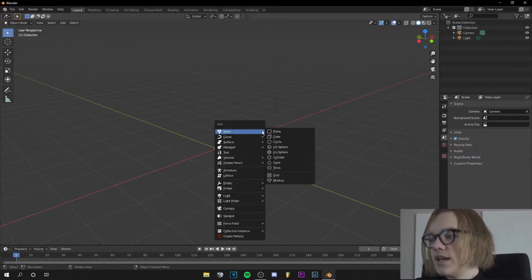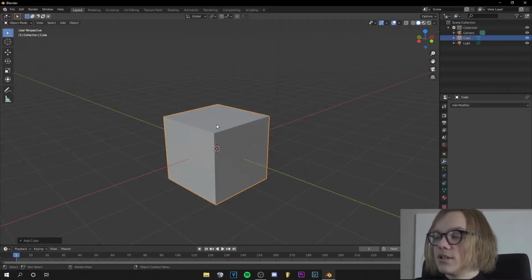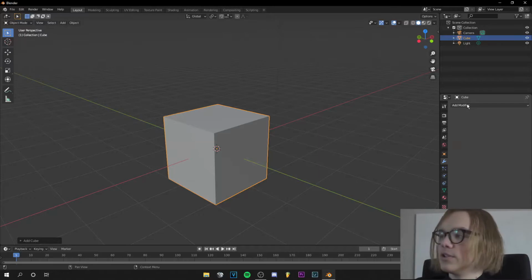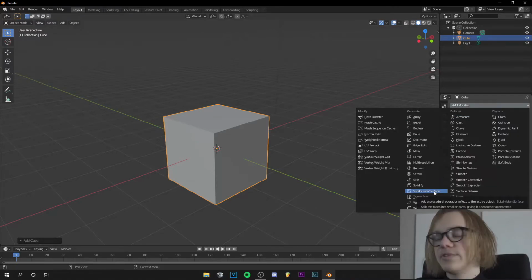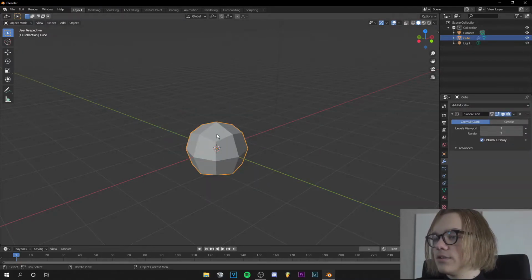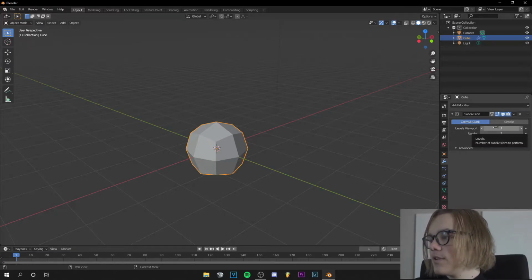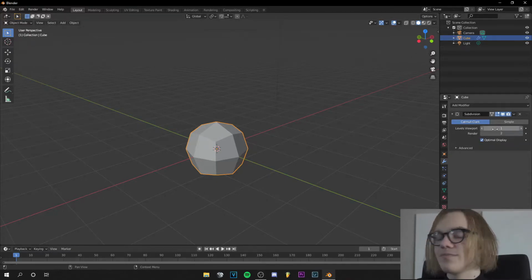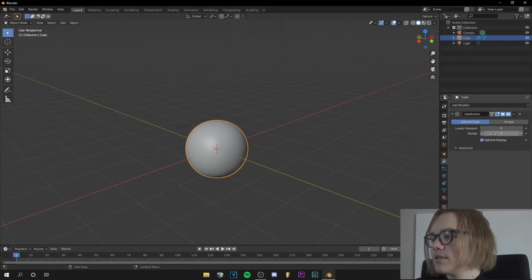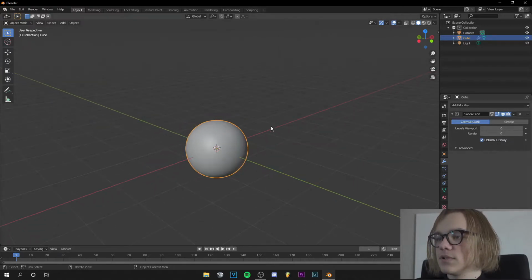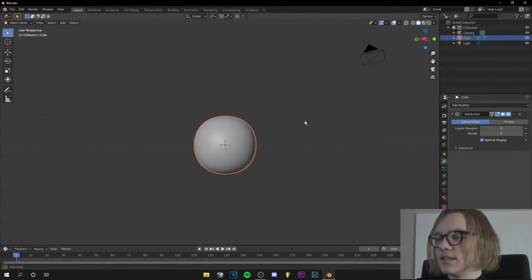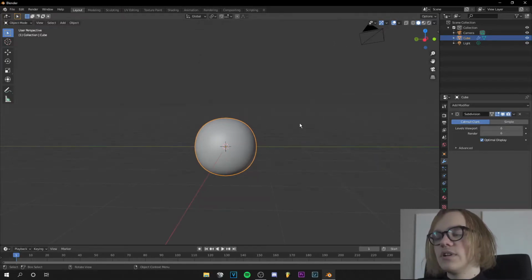Press Shift A and add a cube. Now you can go to the right, to the modifier tab. At the subdivision surface, you can see it subdivides the cube and makes it like a sphere. I increase the subdivisions here, so let's say maybe 6, and the render later 6 too. And we get this. It's like a ball. It's not a real ball, not like a UV sphere.